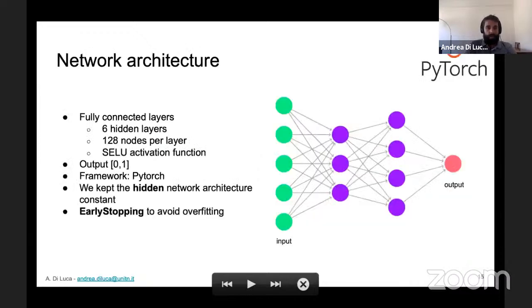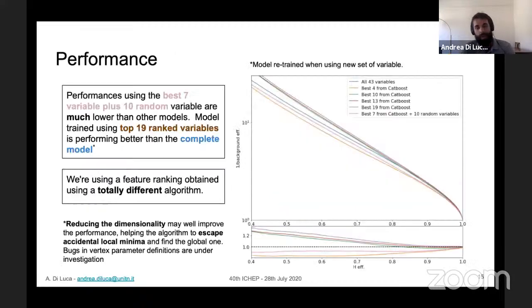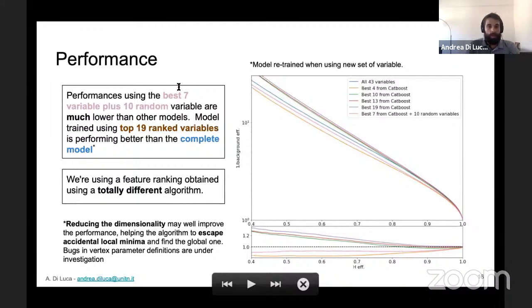We tested our model, which is a deep neural network with these features here. And concerning the performance, each color corresponds to a different model. The pink one is a model trained using the best 7 variables from CatBoost plus 10 random variables. You can see that the performance is much lower than other models trained using the best 10 or 13 or 19 variables ranked by CatBoost.